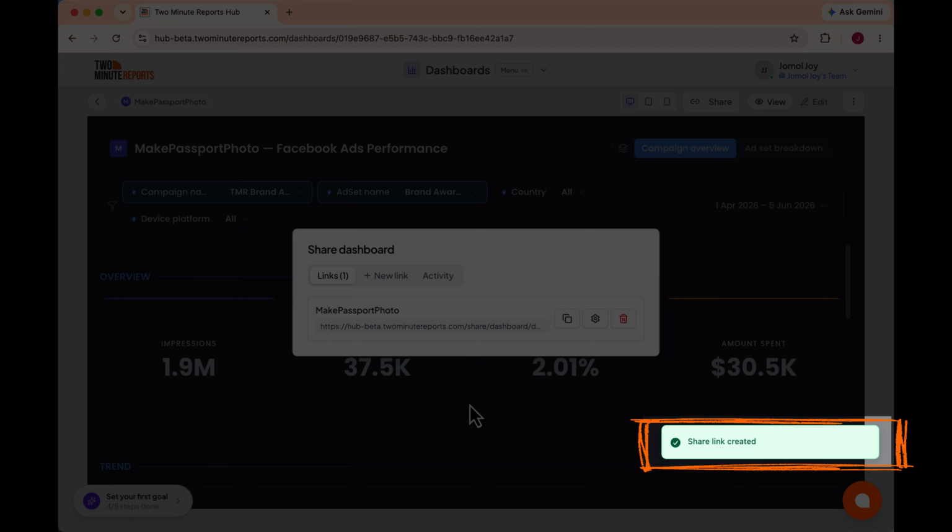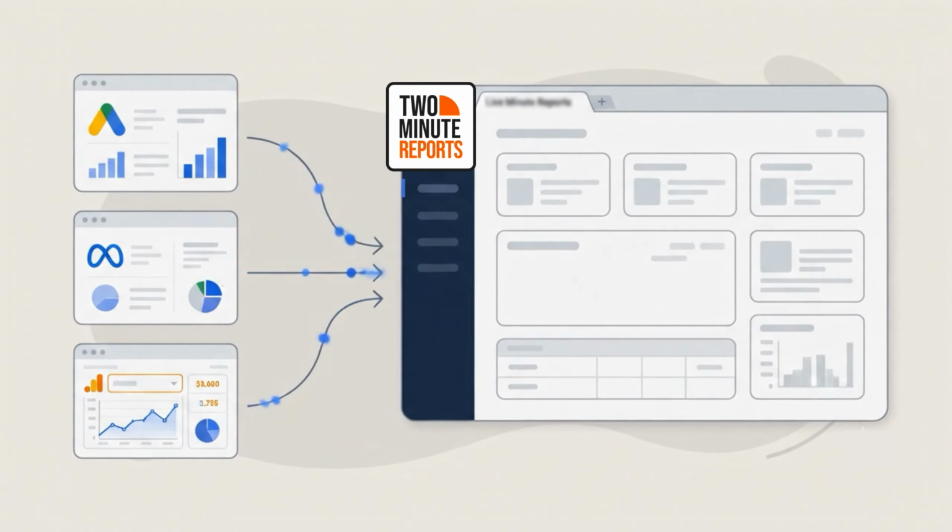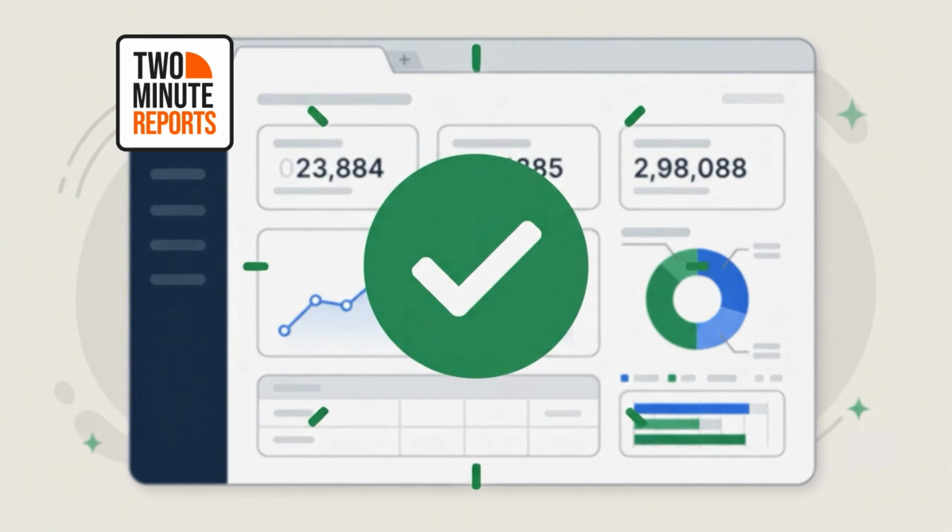And that's it. If you're still bouncing between tabs every time, 2-Minute Reports puts everything in one place. But having the data is one thing. Knowing what to do with it is another. That's where our fourth tool comes in, which is Claude.